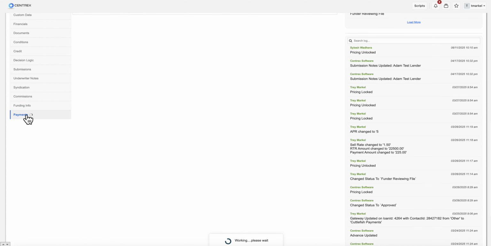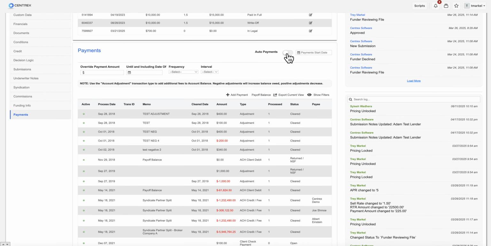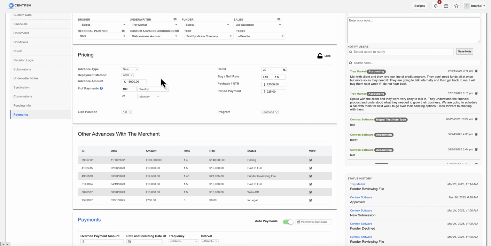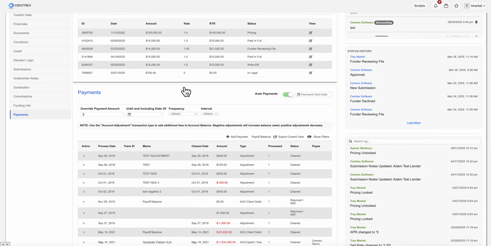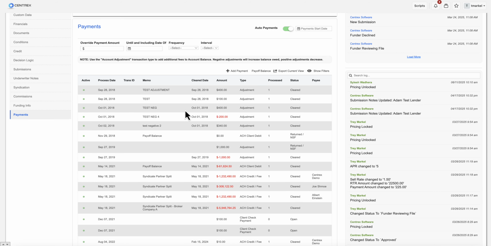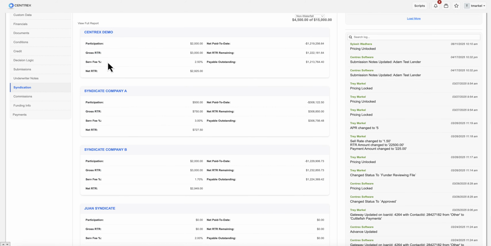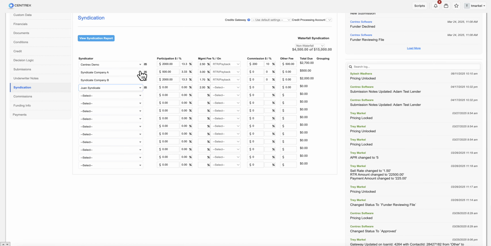Now if I come down to payments and auto drafting has been turned on, this will automatically draft, according to this particular deal, $225 every single week on Mondays for 100 weeks. That is the calculator for this particular deal. As payments start to come to the software and as debits start to clear, our system will automatically produce the syndication credit depending on the syndicates that are within the software platform.